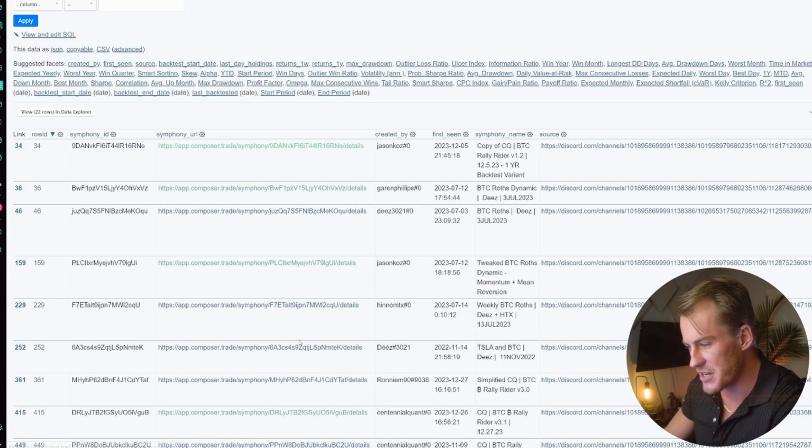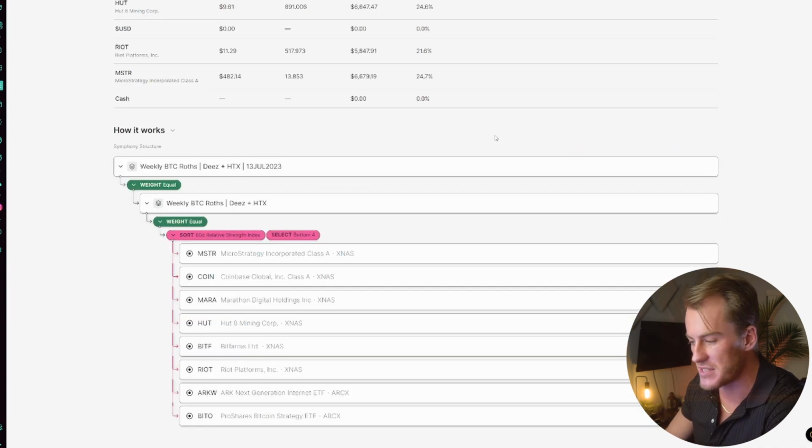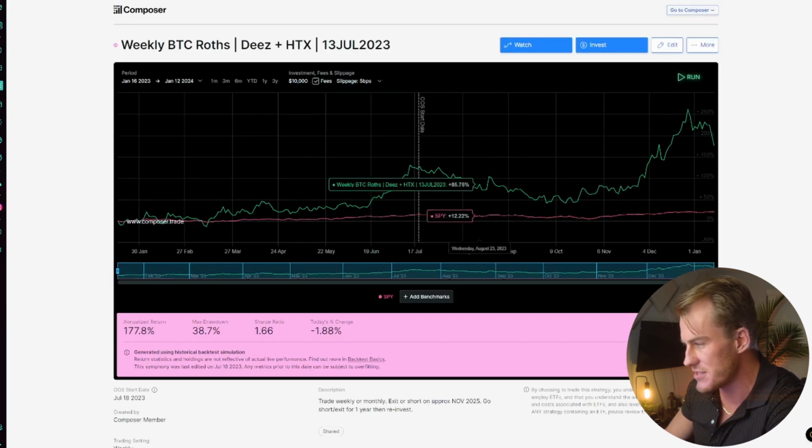There's more strategies here. This one's built by Deeds and Hinomi. HTX is Hinome. Both Deeds and Hinome are great. And this is actually a super simple bottom 4 RSI. This is a very simple one. I like this. We'll keep that one.